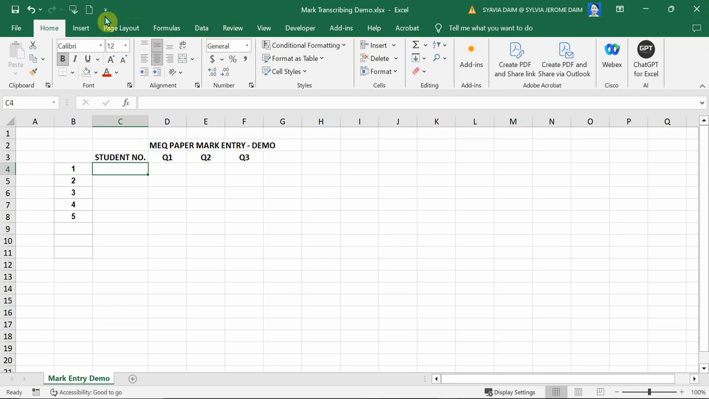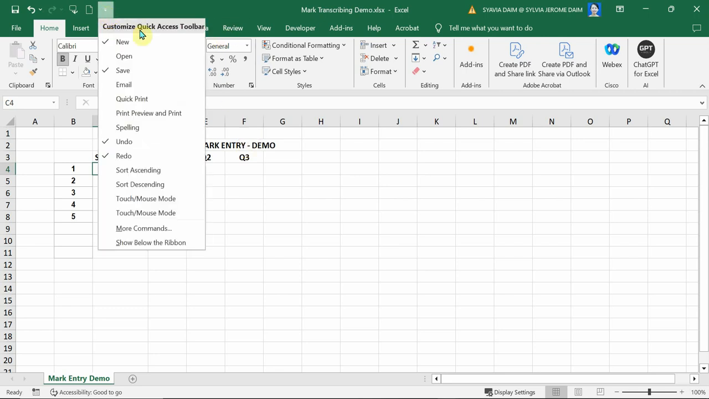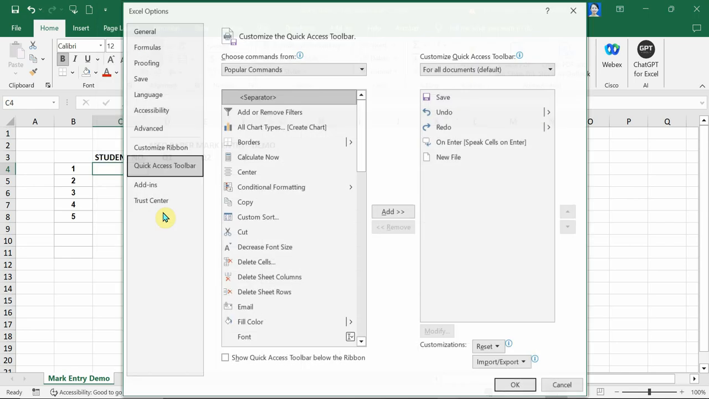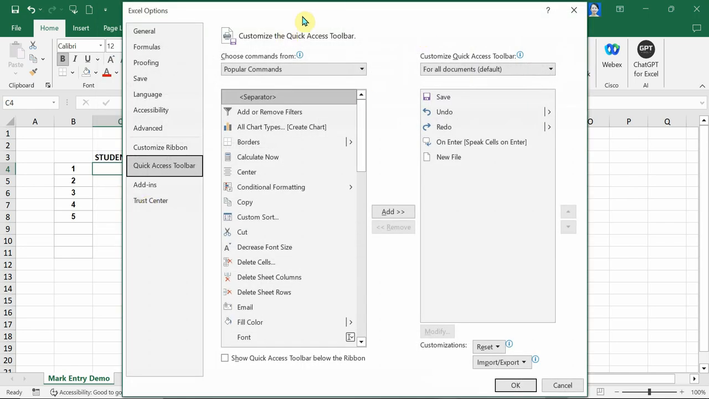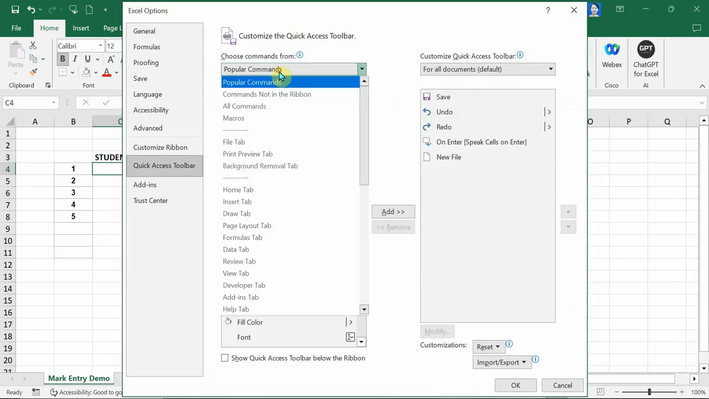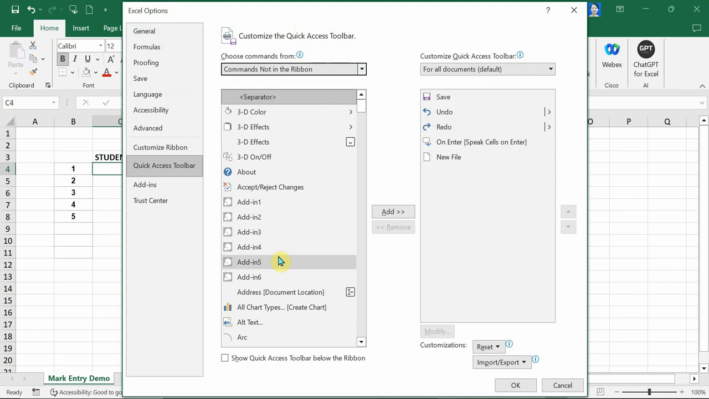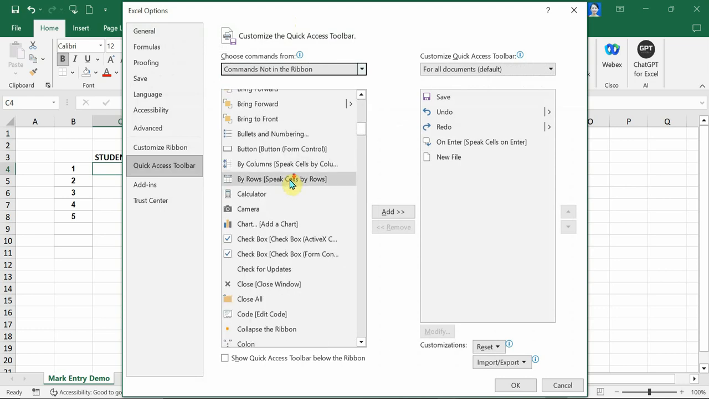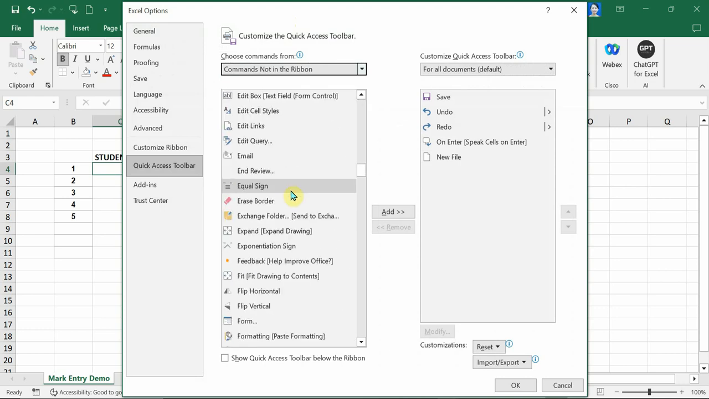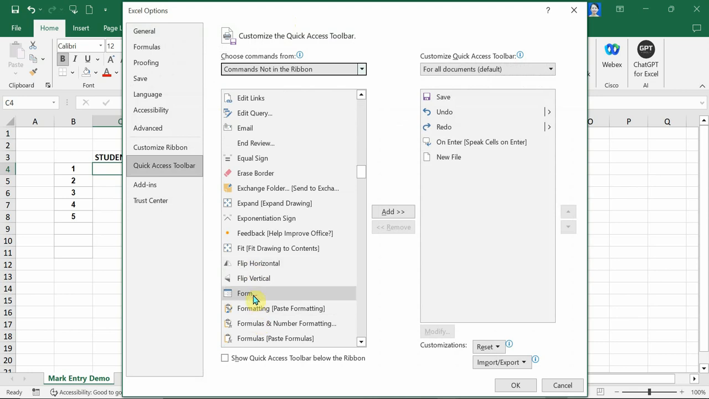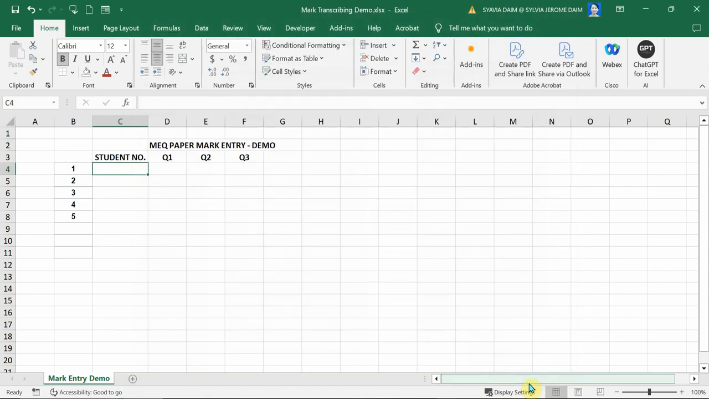To do so, you go to this little icon, click on it, the customize quick access toolbar, and then scroll down to more commands, click on it and bring up this pop-up menu. And then click on popular commands here to bring up the pull down menu again, and click on commands not in the ribbon. And scroll down to around F to search for form. Here it is, form, and add the form to the quick access toolbar. Click OK. So here it is, the icon for the data entry form has appeared.